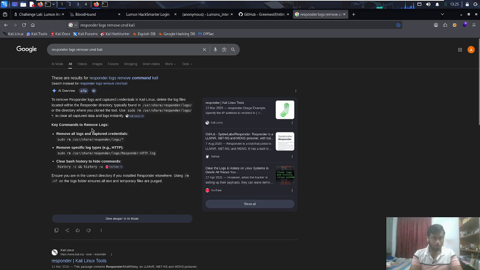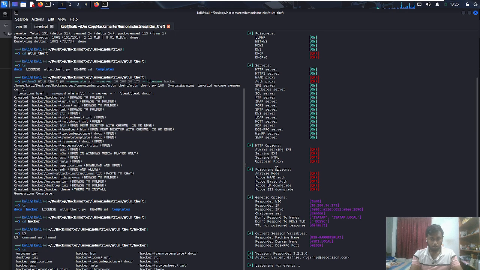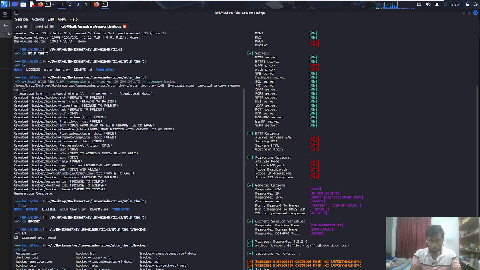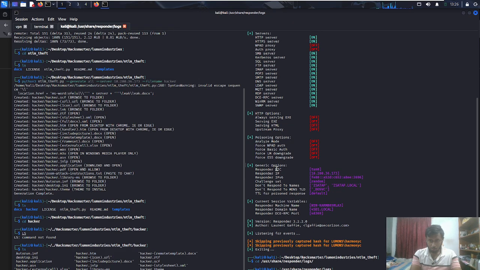Okay, I'll just say cd user share, responder, logs, and I'll do an ls, and we already have this one right here. So I'll just do a cat here.